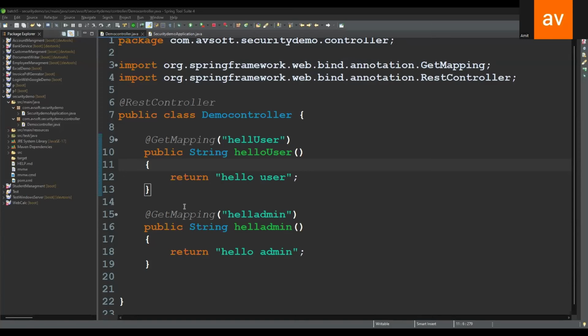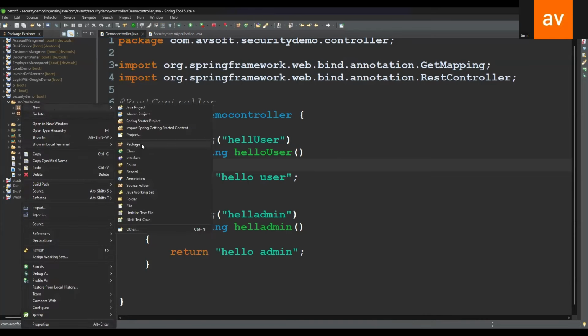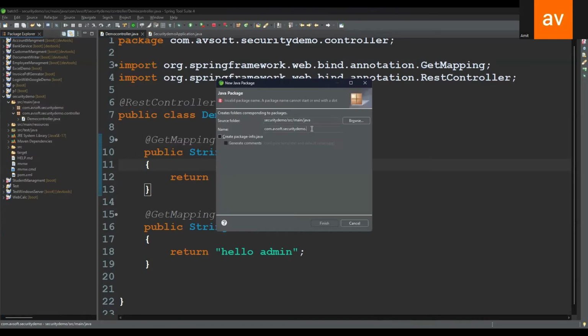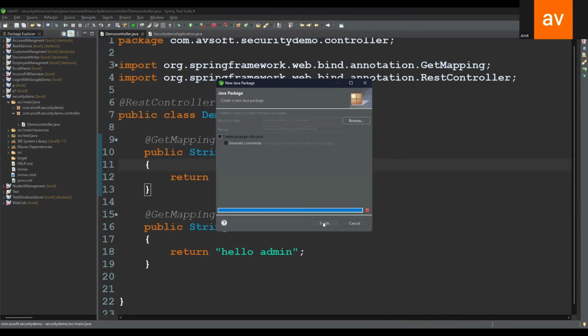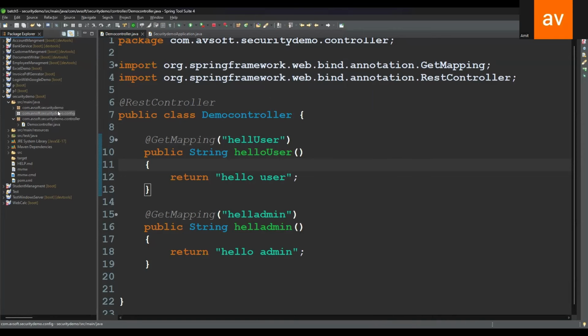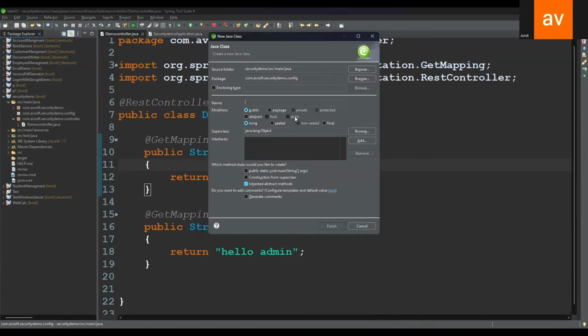Now let's apply the custom security. To apply the custom security, we have to create one package. The package name is config, and make sure that package is inside the security demo package, so dot config. After this, create a class called SecurityConfig. You can give any name, but it should be meaningful. SecurityConfig.